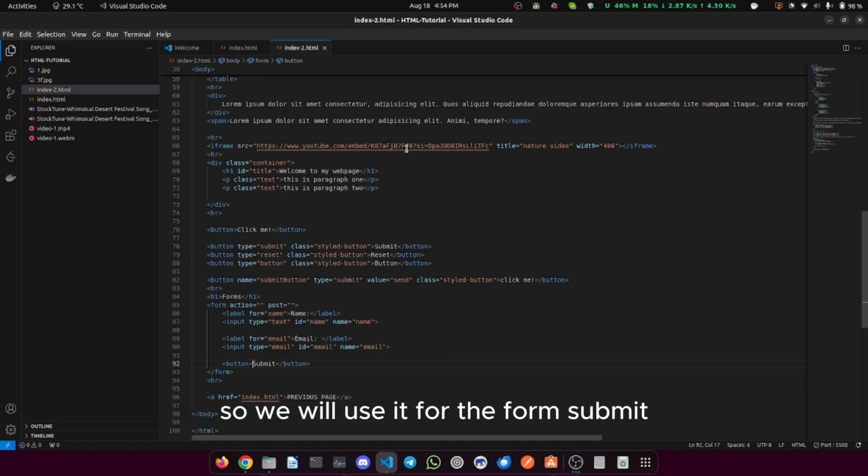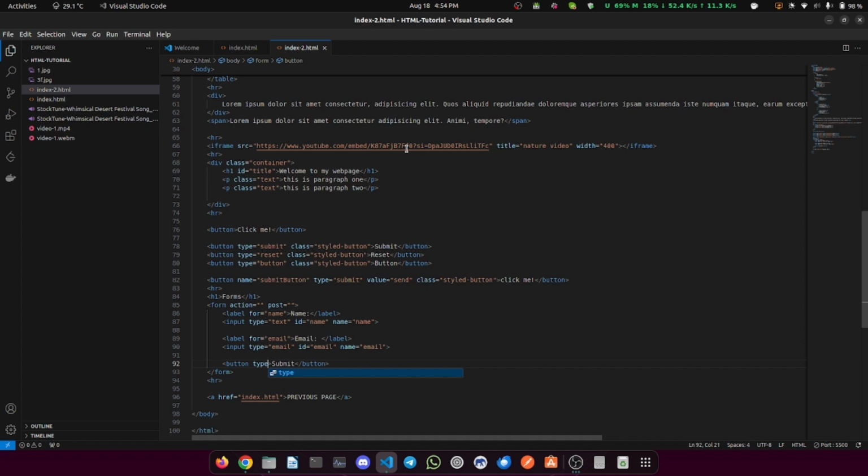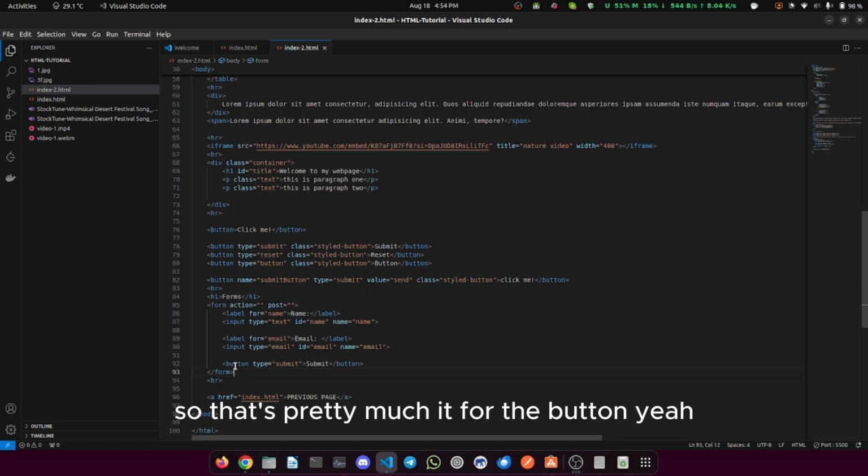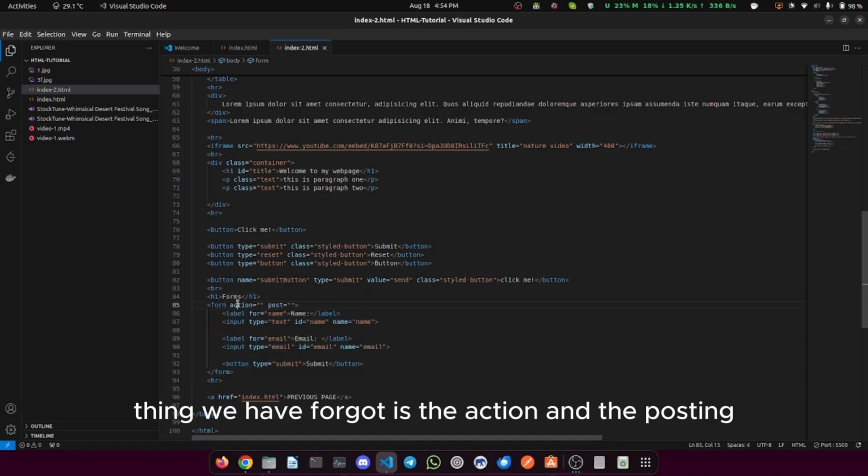So we will use it for the form submit. So we are gonna use the type submit. Yeah. So that's pretty much it for the button. Yeah, one more thing we have forgotten is the action and the post thing.